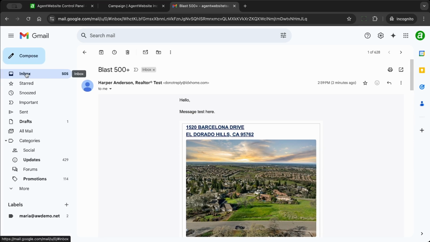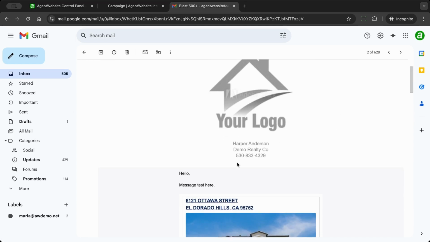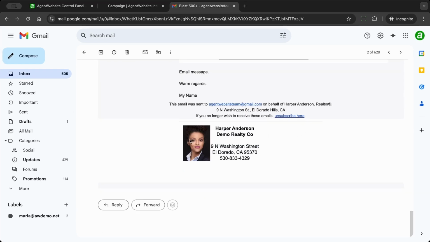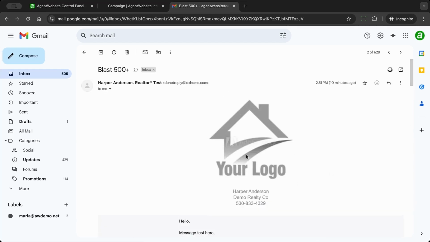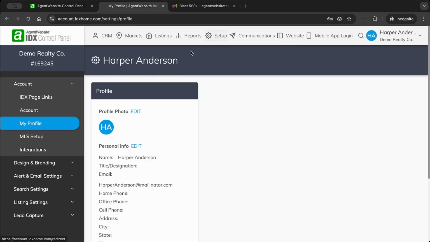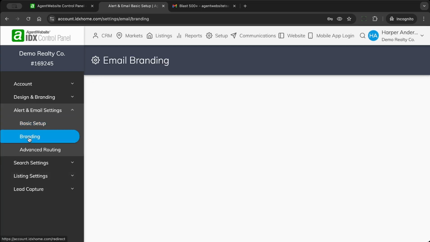This is without branding, and this is with branding. This is where your logo and information will go, and this is where your photo and information will go. And let me show you quickly where you can configure this branding so you can use it if you like. So to configure the branding that will be used for emails, click Setup and go to Email, Alert and Email Settings on the left, and Branding.